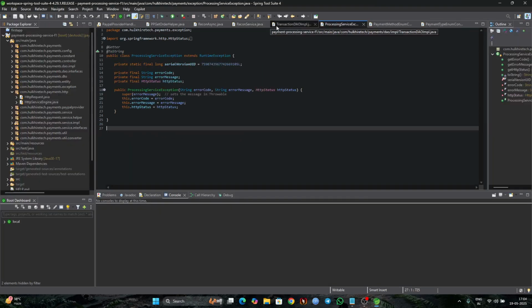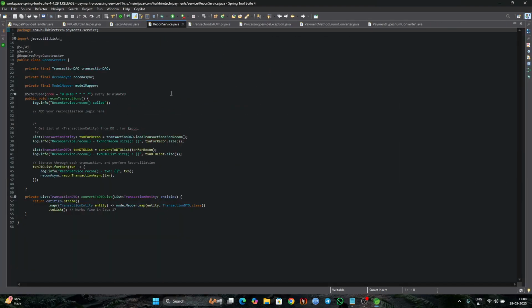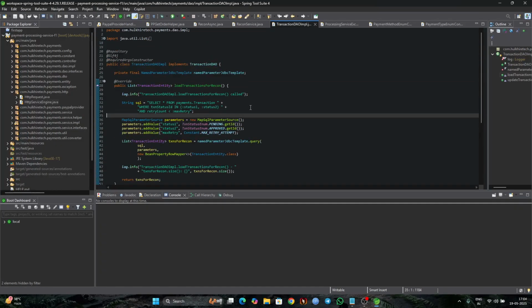No, first let's just talk about this recon. Where is the recon service class? Okay, here it is. No, no, no. We need not. Okay, yeah. Let's just talk about the transaction DAO IMPL. So in the transaction DAO IMPL, we have to load the transaction for recon. In order to load the transaction, we have set the database. And now we will look at how we are loading the transaction for the pending and approved state.